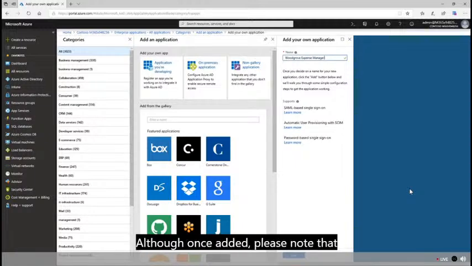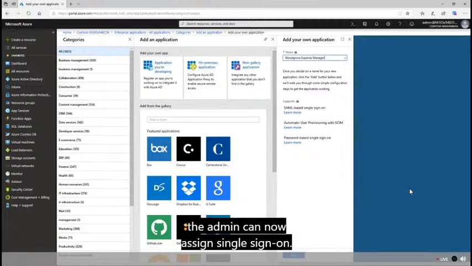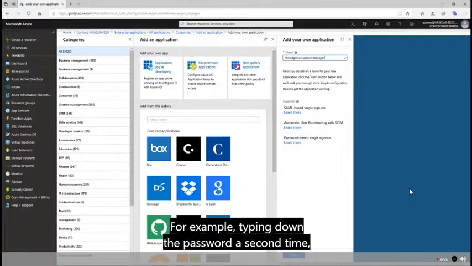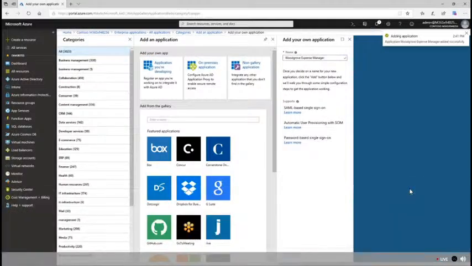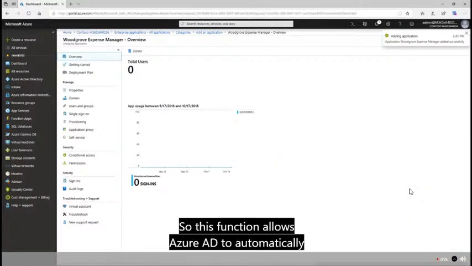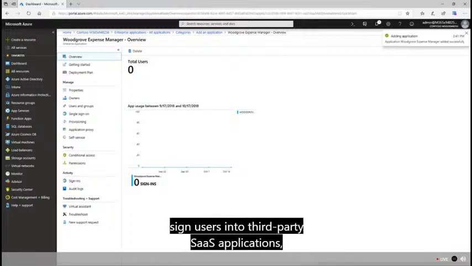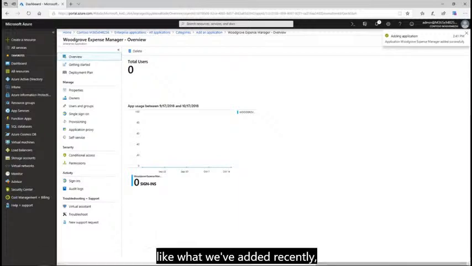Although once added, please note that the admin can now assign single sign-on. So once signed into the Contoso network, users can access the expense report tool without being required to authenticate. For example, typing down a password for a second time, and then clicking Add. So this function allows Azure AD to automatically sign users into third-party SaaS applications, like, of course, what we've added recently, which is the expense reporting tool.